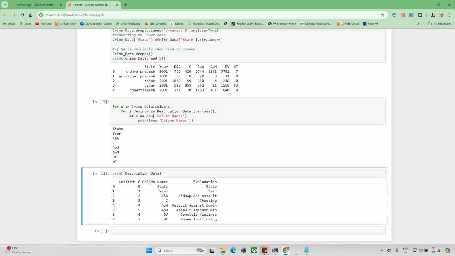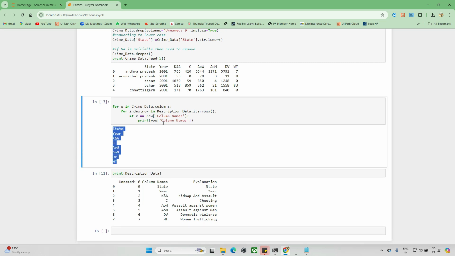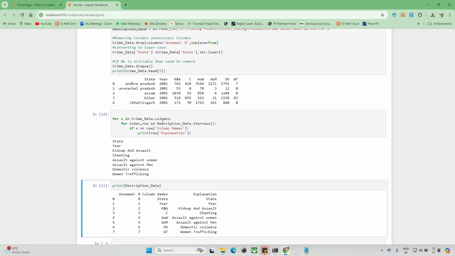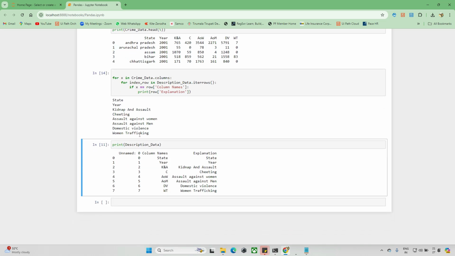Now when you check this, I got this data. Similarly, if it matches, then I want to print this data. So I will update this explanation here. Sorry, let me copy this explanation and I will update here. So now we can check this state expression, everything is done.